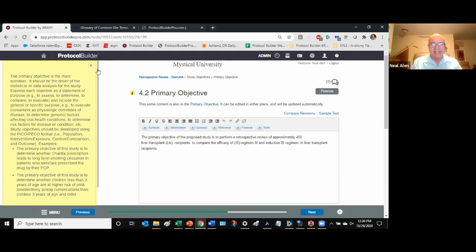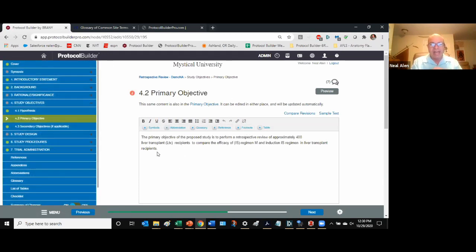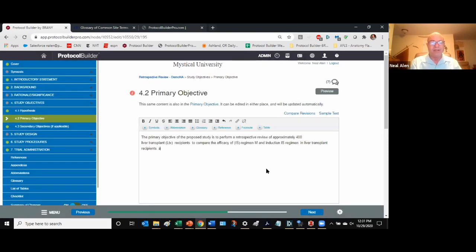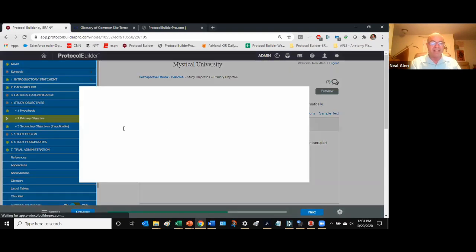So there's our guidance. Now we can do our regular editing, and then we have these special functions that I mentioned that Protocol Builder does particularly well. So one is we have basically a scientific symbol library, and it's just a lot easier to use than Word keyboards for that. We can create our abbreviations, which again will be printed at the end of the document, and set up the abbreviations for us.